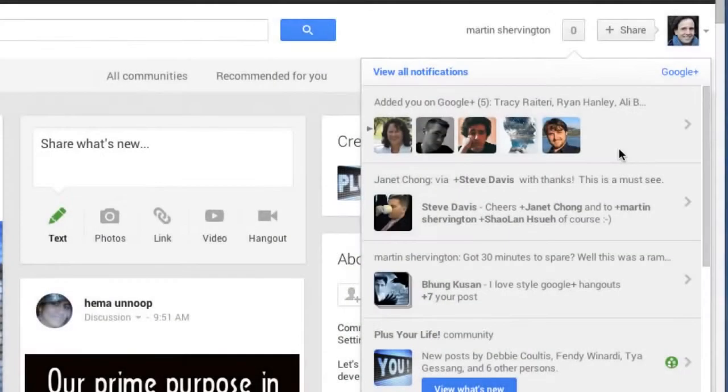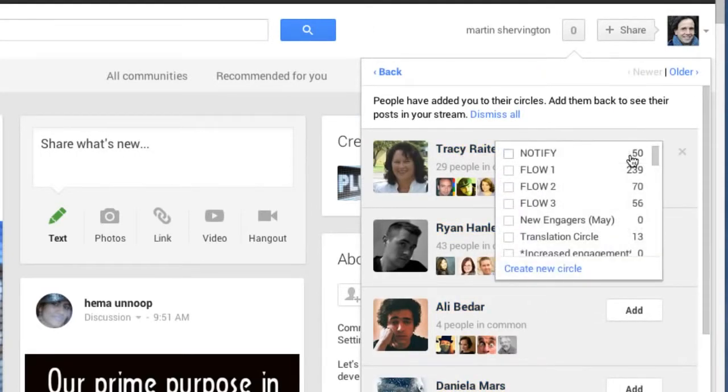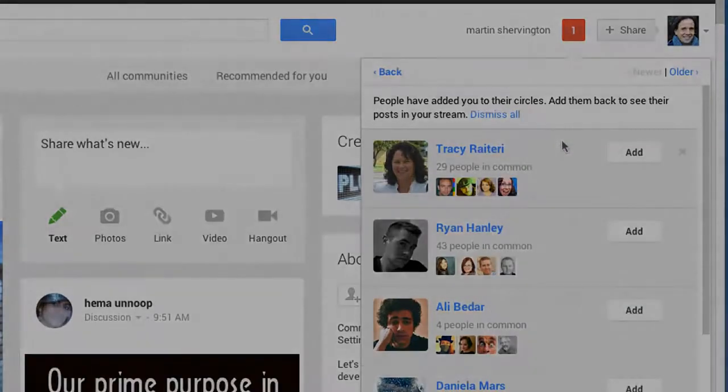When people add you to circles, you can click on the notification and you can add them if you recognise them, or you could hover over and check out their hover card, or you can click on their name and visit their profile to decide whether you want to add them back.